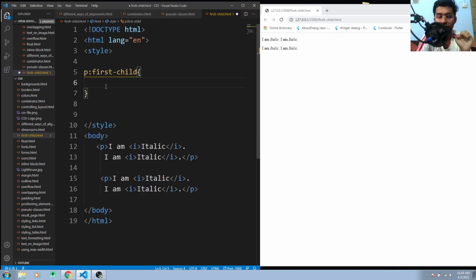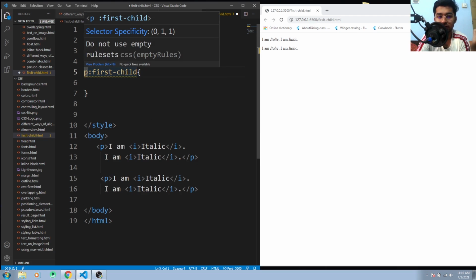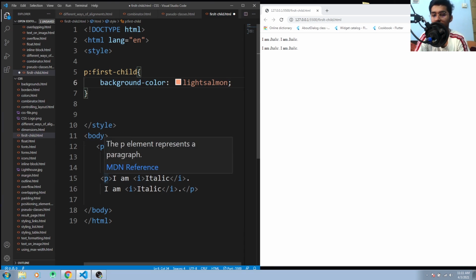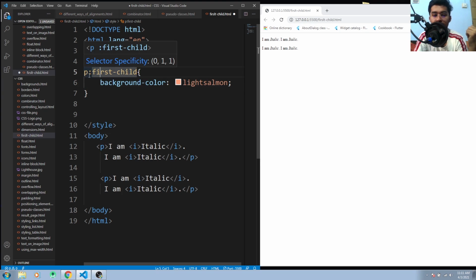You have to remember one point here: this is the specified element and this is the first child. What does the specified element with the first child pseudo class mean? It means that only the paragraph elements which are the first child of another element will be affected or styled. You can see here we have used the body element, and in the body element we have two different paragraphs. A paragraph is a child of the body element. So when we use the first child pseudo class with the specified element, which in this case is the paragraph, it will affect only the first paragraph of the body element.